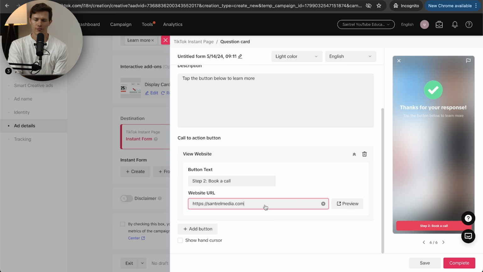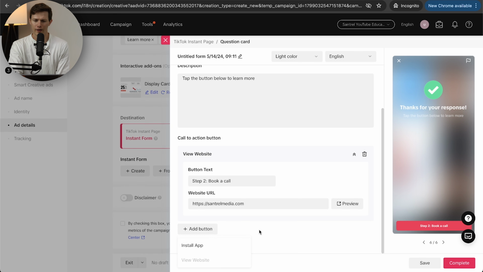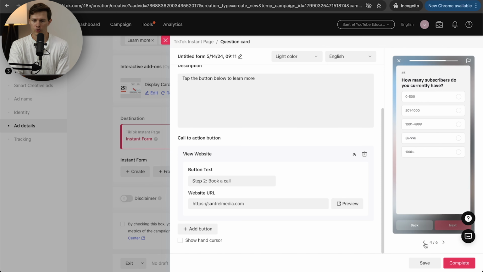But if you already have a website, obviously just type that in right now. You can add a second button on here as well if you wanted to. I'm not going to install the app. That doesn't really make a lot of sense. So let's check out the other pages we have. You can see all the questions through here.